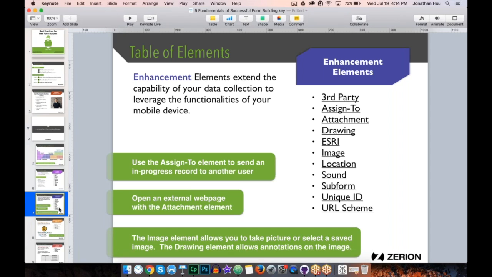I always like to highlight the differences between the two because they sound very similar. So with an image, all you're going to be doing is taking a picture or selecting a picture from your device. Whereas with the drawing element, you're able to actually add a layer to that image and draw on top of it. That can be really useful for highlighting important parts of the image. We see people do inspections and take pictures of whatever they're inspecting, circle areas of damage, things like that.